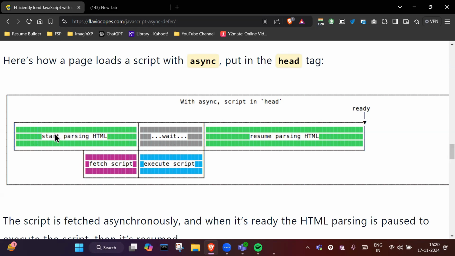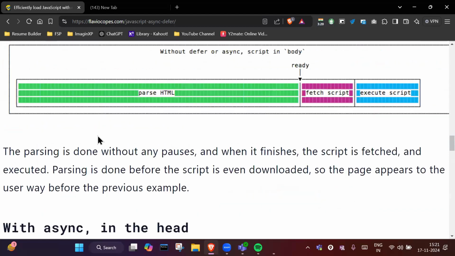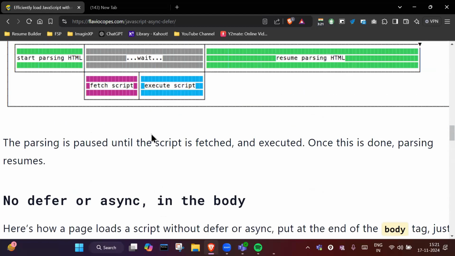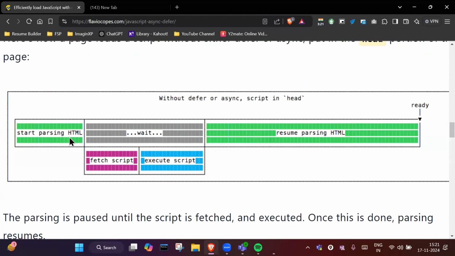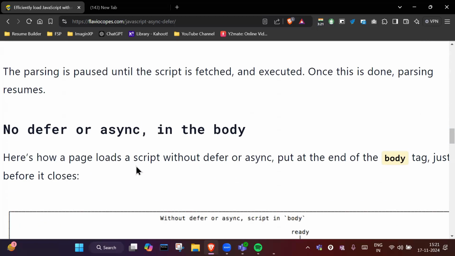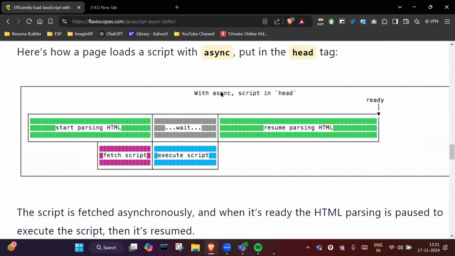It is parsing the HTML element, and while parsing the HTML element, it is fetching the code. Okay, it is not stopping. In the first case, what was happening here? It is parsing, and at the time of fetching, right? Parsing stops. Okay, parsing stops at the time of fetching the JavaScript file. But here in this case, when we are using async, parsing and fetching are happening continuously. Both are working continuously, fetching and parsing.